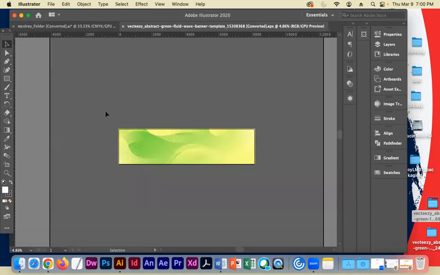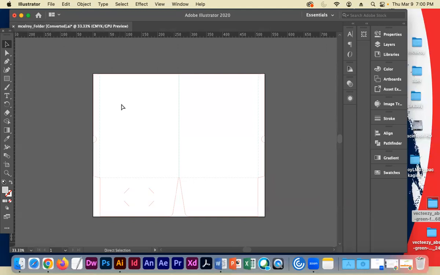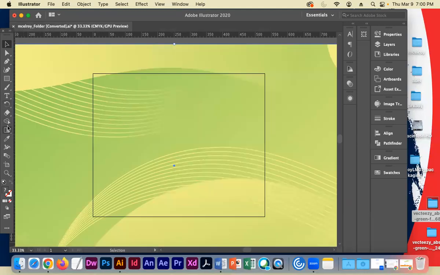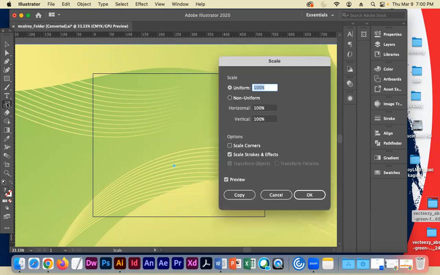I'm not going to slice it. Here's my image, so I'm going to go ahead and copy that. Remember, this is a scalable graphic, so I'm just going to dump it in. And then I'm going to go to my scale tool. I'm just going to shrink this thing down like 50%.